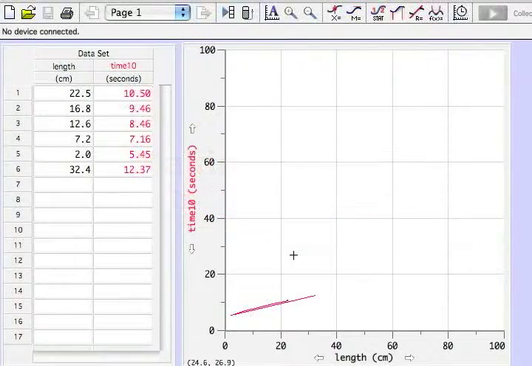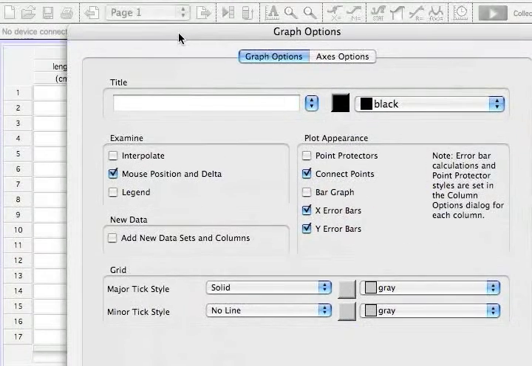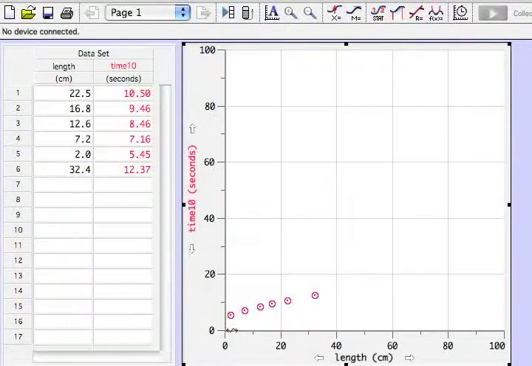LoggerPro makes a graph by default, but when we've entered data ourselves, sometimes we may want to improve it. Double-click the graph itself, which brings up the Graph Options dialog. There are two things you need to do. Turn on point protectors and turn off connect points. When you click Done, which you can't see right now, you can see the points actually appear.